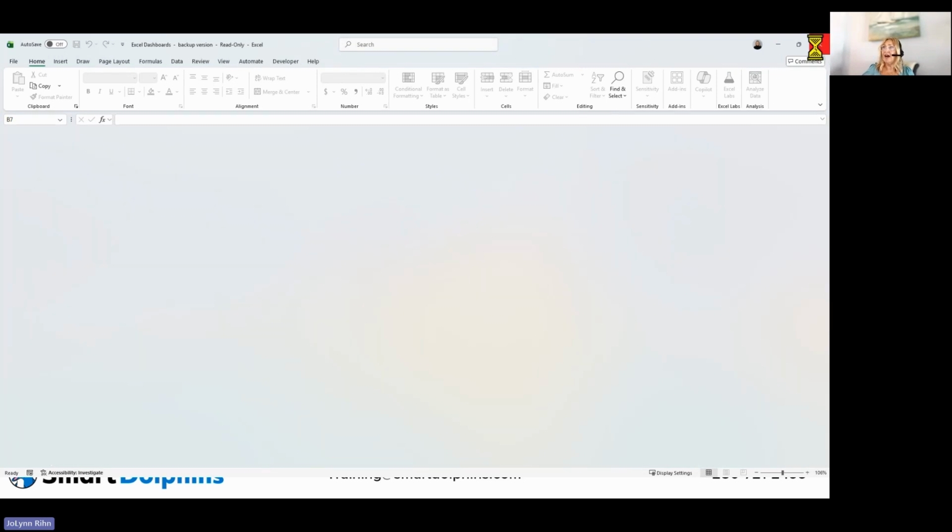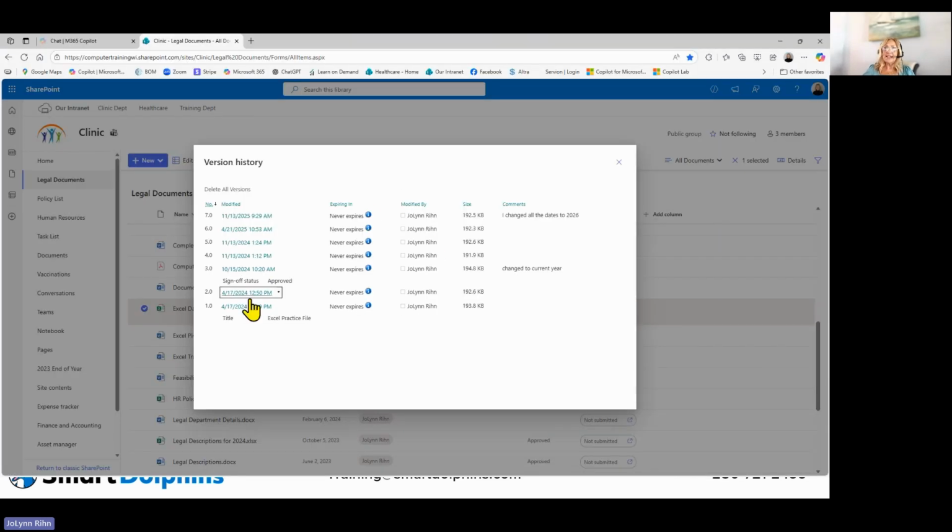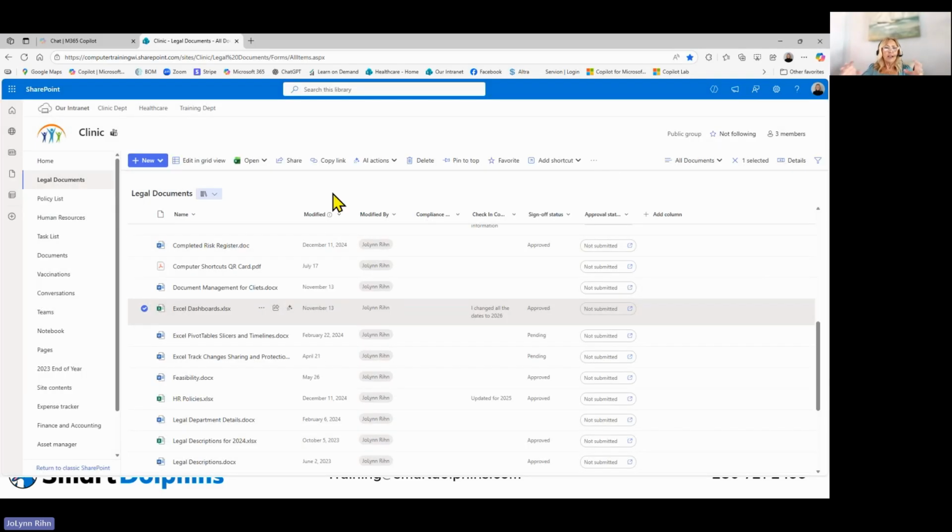I'm going to close that file so I can see all these different versions of it and go back to a previous one if I needed to. I'm just going to close this window because I mentioned that everybody has access to this document library, which means anybody else can get in a file and work on it at the same time as me.